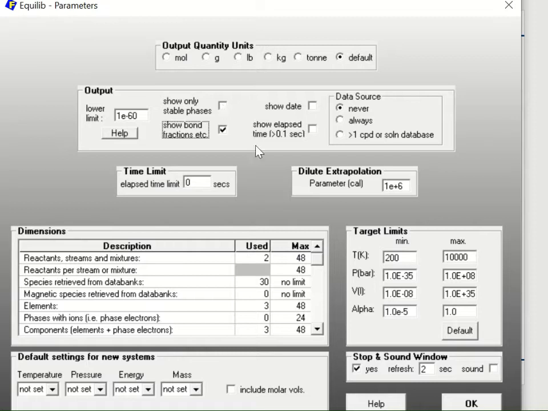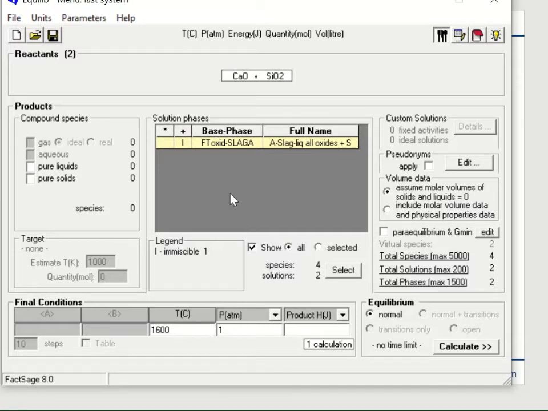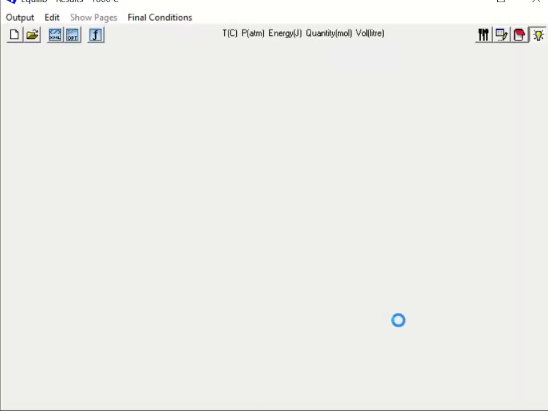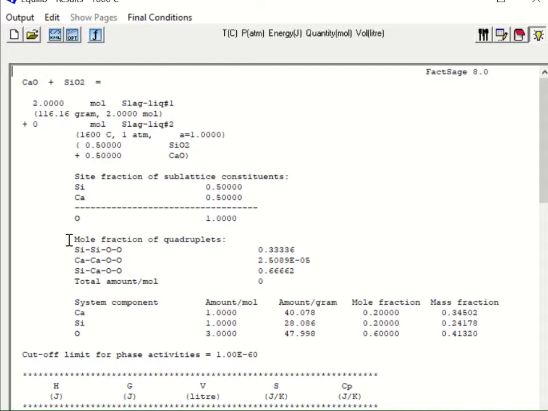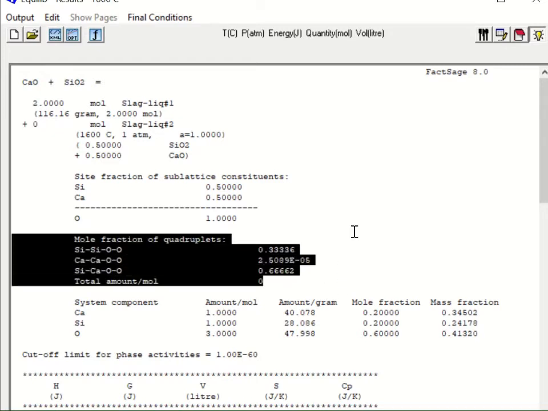and you can check all the stable phases very quickly. And the other function we want to use in this case is show bond fraction. So if you click this one, now you can activate the bond fraction calculation, and then say OK. And then if you do the same calculation, let's try the calculation. Now you see there's some additional information here, and this is the information for the bond fraction.